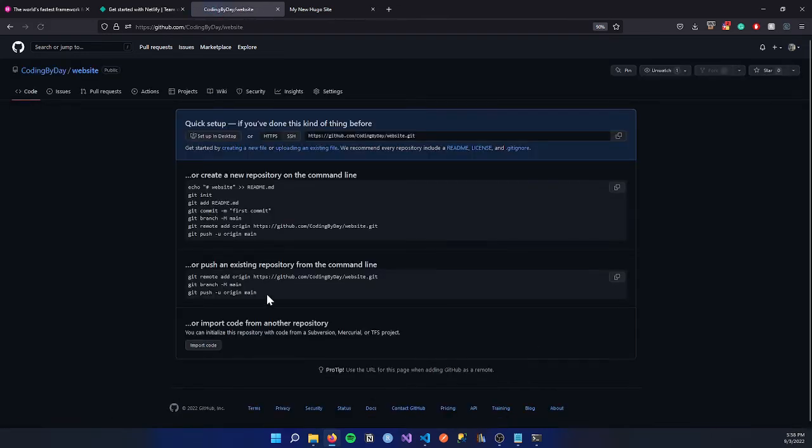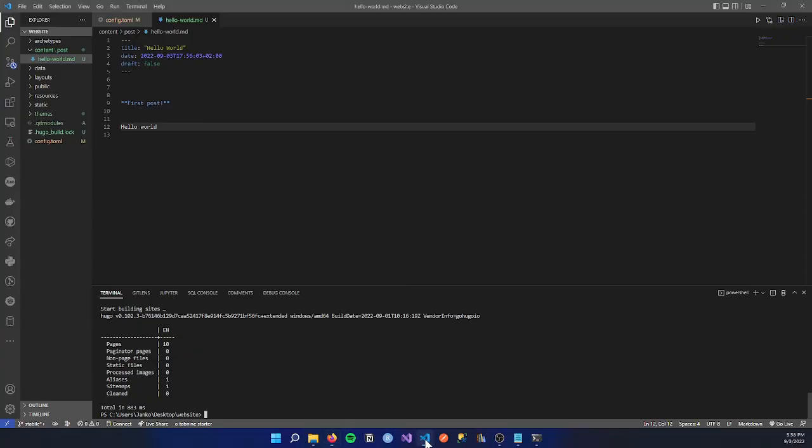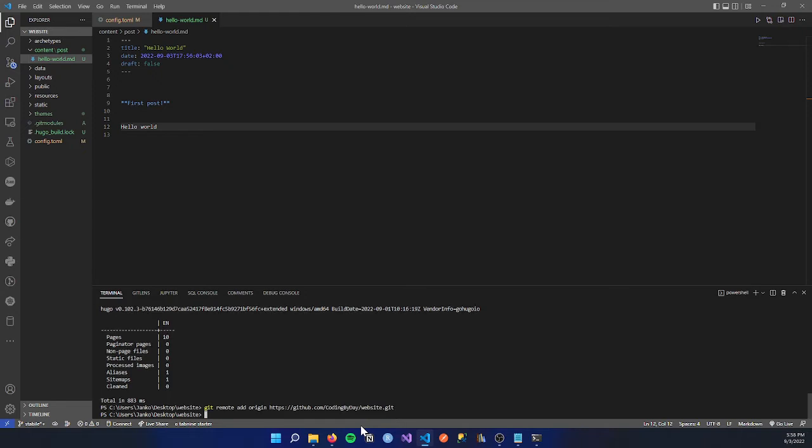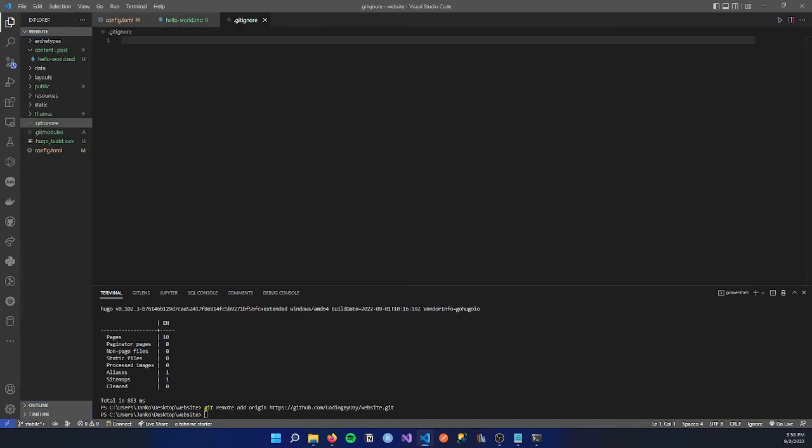Now you can copy this command, this URL, so that you don't waste time. Go back to Visual Studio Code and paste it. This will connect our GitHub repository to our project. Another thing we have to do before publishing changes is to add a .gitignore file. Inside of the .gitignore we'll just write public and slash. That means that the public folder will be ignored.